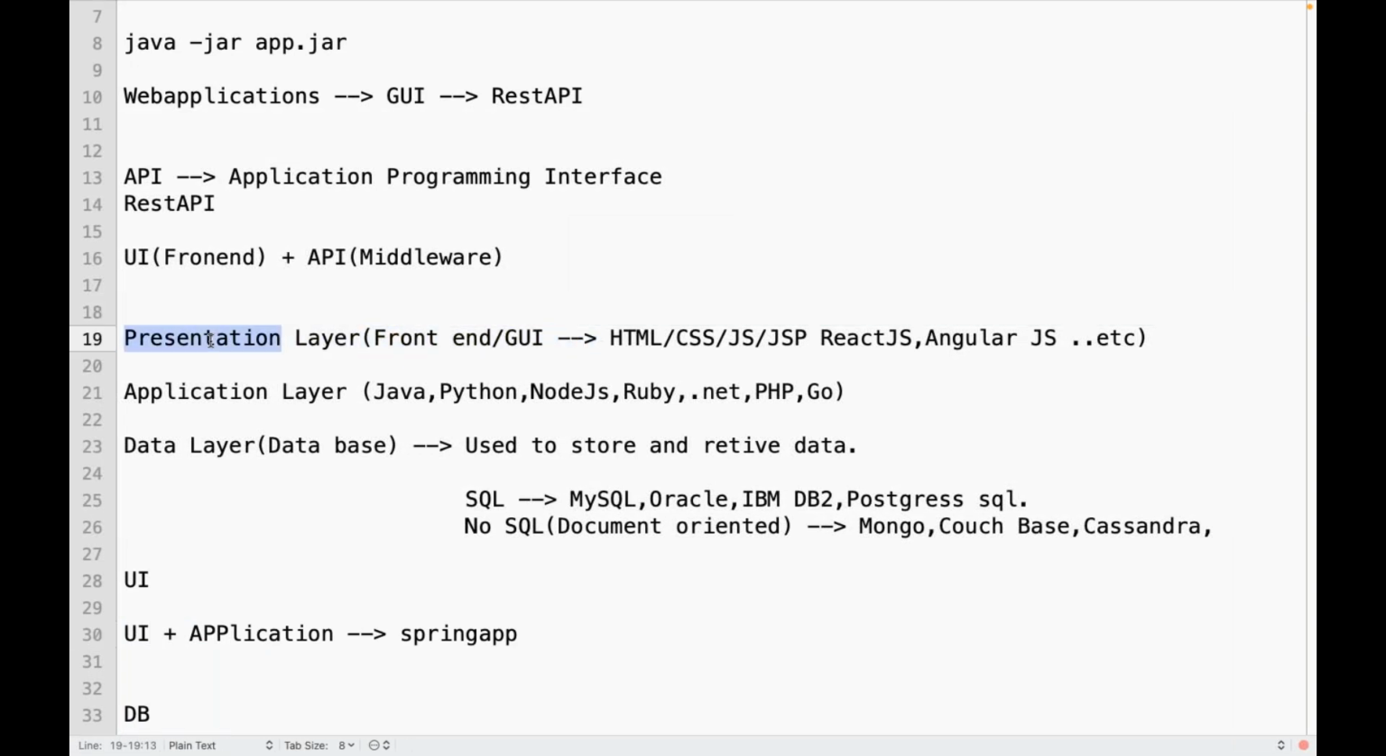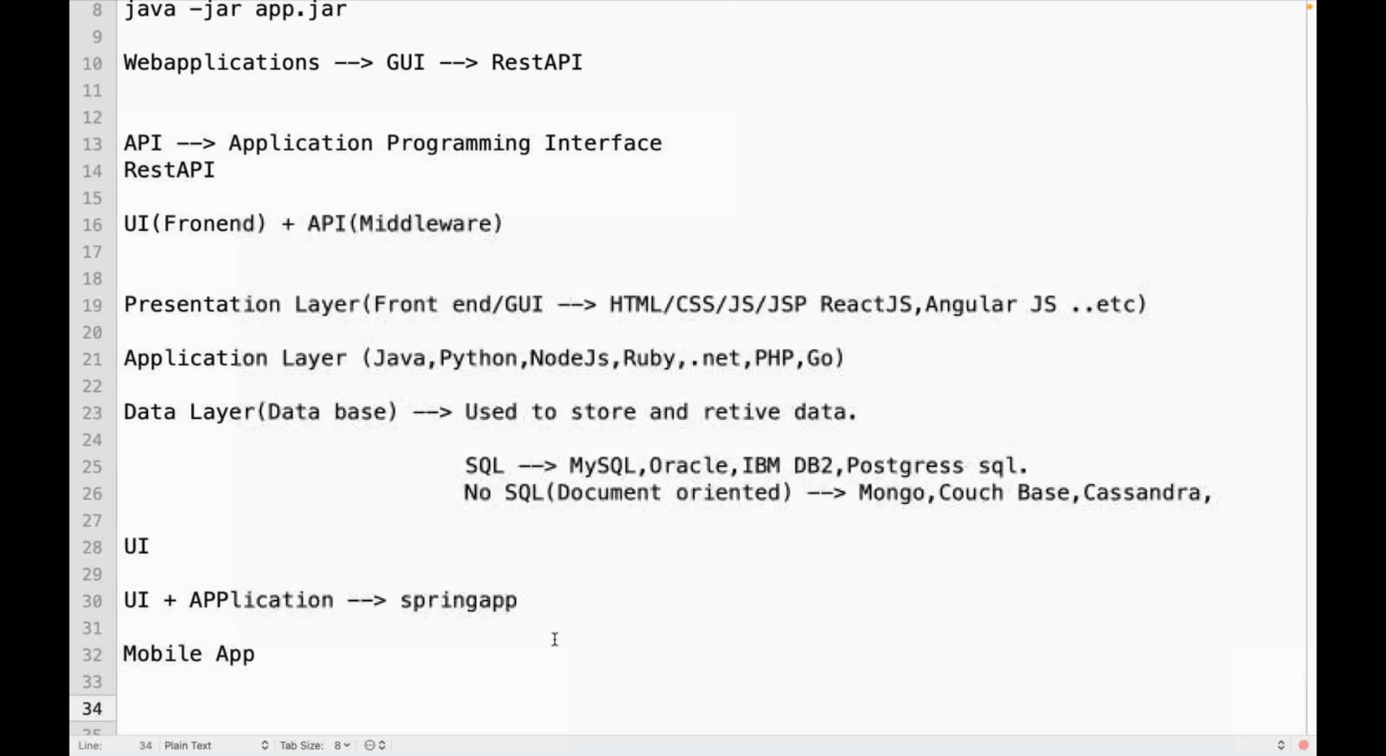That front end or GUI, we call it a presentation layer and application layer. Guys, one more important thing: nowadays we will have mobile based apps also, mobile applications or desktop applications or web applications. We call them desktop or web applications. Suppose desktop applications or web applications, I can develop using these programming languages.